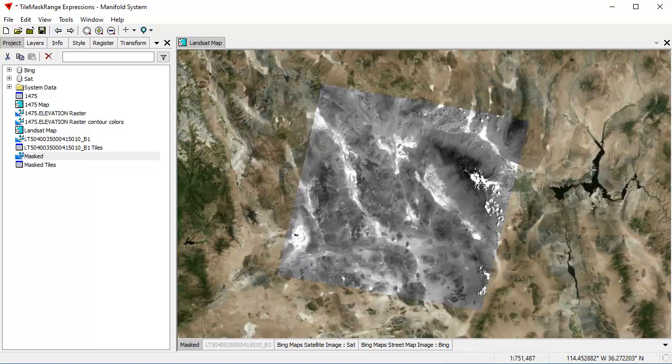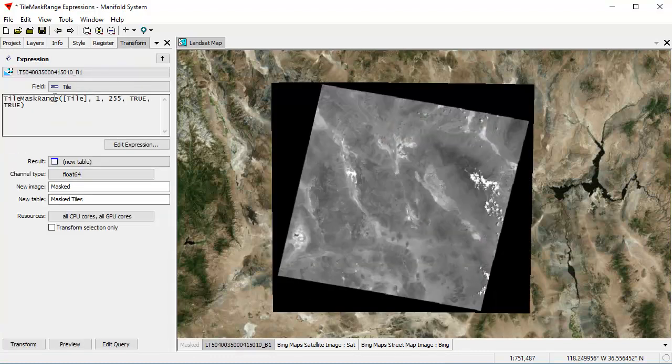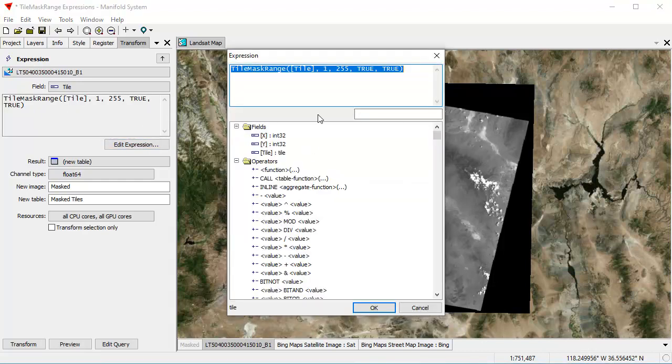And if we want, we can actually use a wider range. So let's go back here to this image, and let's go back to the transform pane. The transform pane remembers what it did. We can modify this. We can modify the expression. Click Edit Expression, and let's modify everything from 1 to 100.